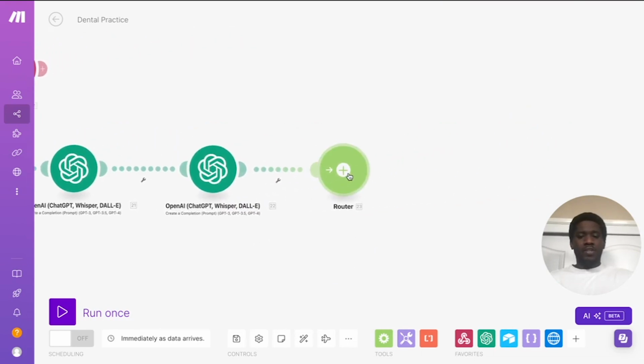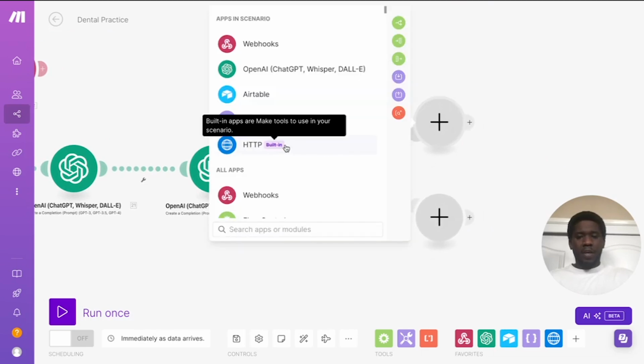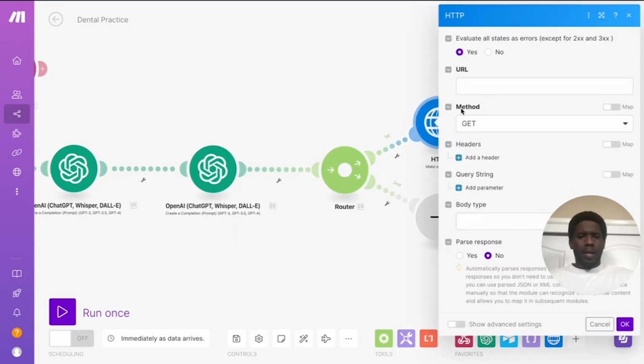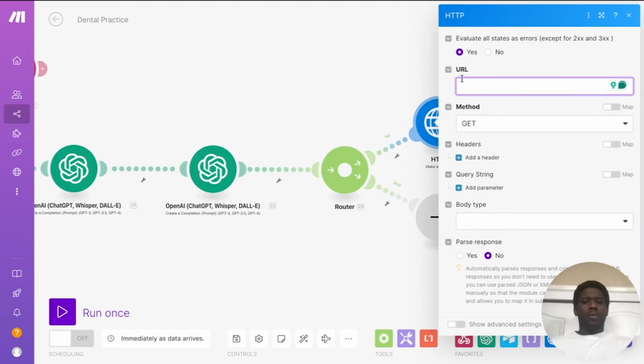The first situation will be if it's booked. We'll add 1, and it'll be an HTTP request. And this is going to be to book the appointment in cal.com. The URL link we're going to use is as follows.